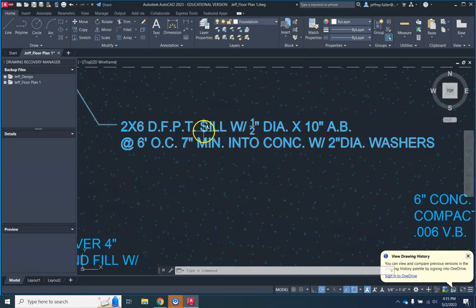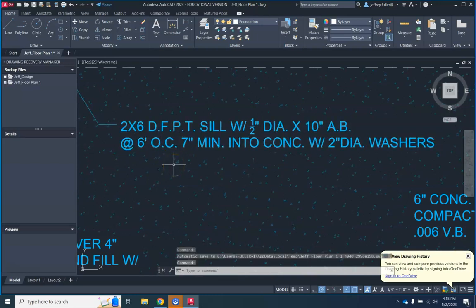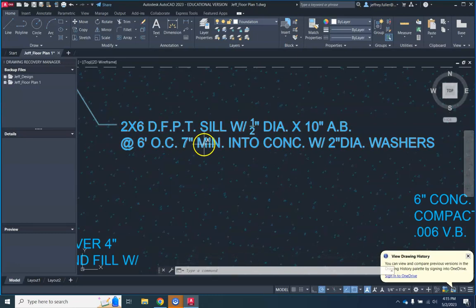Okay, so sill, because it is a sill with a 1/2 inch diameter by 10-inch long anchor bolt. That's what the AB stands for. A period, B period. Anchor bolt. That's what's going to anchor the walls down to the foundation. And those anchor bolts are placed at 6 feet on center. Okay, so every 6 feet you're putting an anchor bolt into the concrete while it's still wet, 7 inches minimum into concrete. So that's how far you sink that anchor bolt into the concrete.